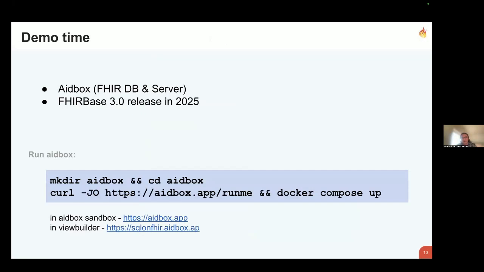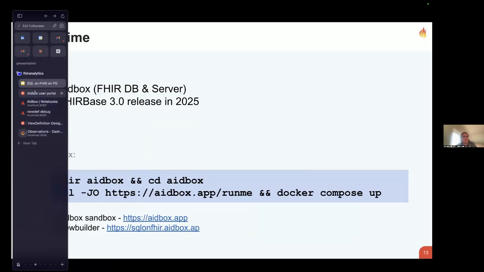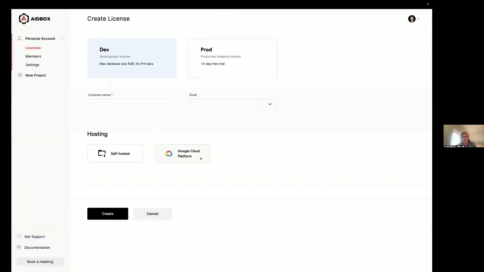And next is going to be the demo. You can run it, just run Aidbox locally. I would recommend doing it locally, or you can run it in the Sandbox, and we will take a look at the open source view builder. So maybe let's start with the view builder. Oh, okay, so let's start with Aidbox. You can go to Aidbox and spin up an instance in the cloud.